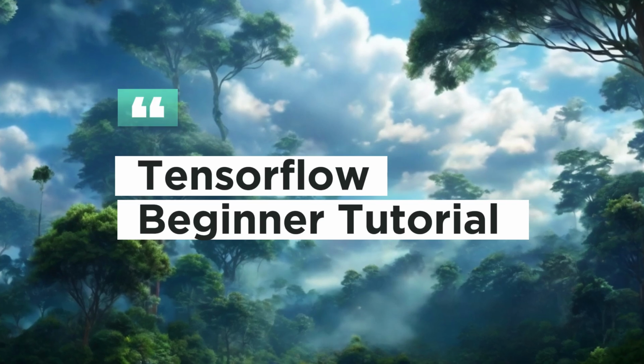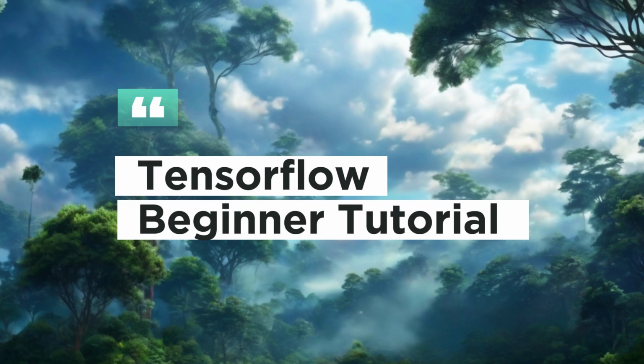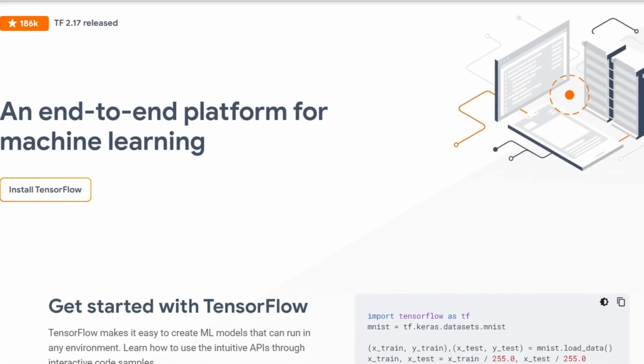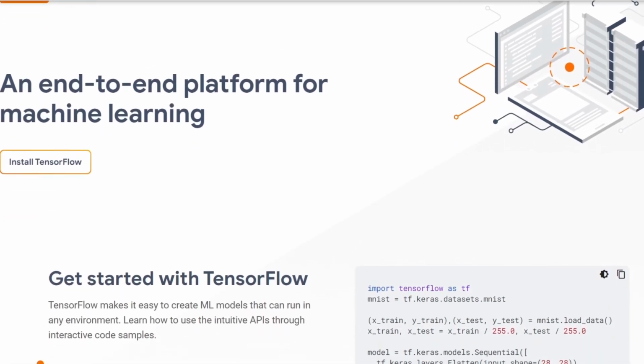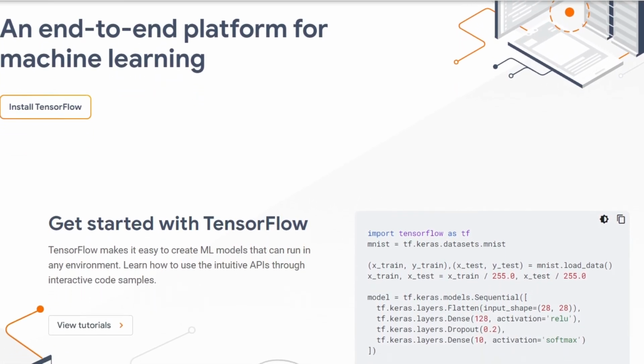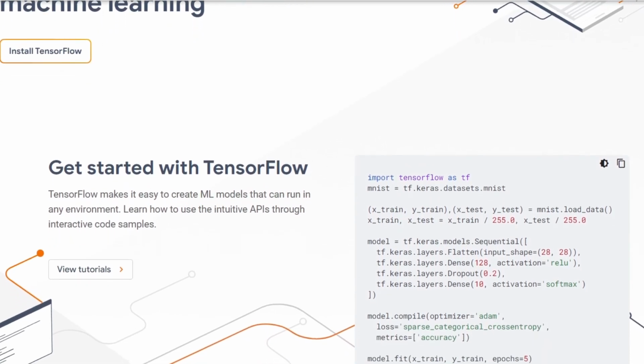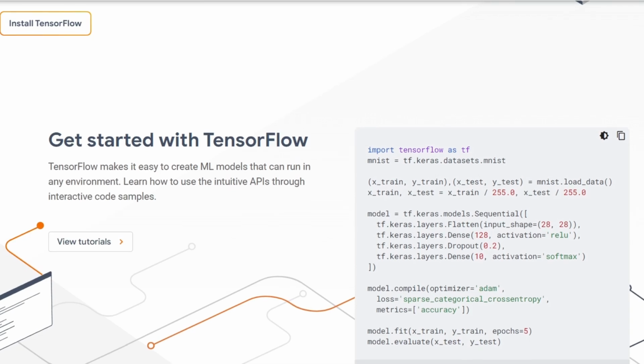Welcome back to this tutorial on TensorFlow, a powerful open source library for machine learning and deep learning developed by Google. TensorFlow is widely used in both academia and industry due to its flexibility and efficiency in handling complex computations and building neural networks. In this video, we'll walk you through the process of building a simple neural network using TensorFlow and Keras, its high-level API.